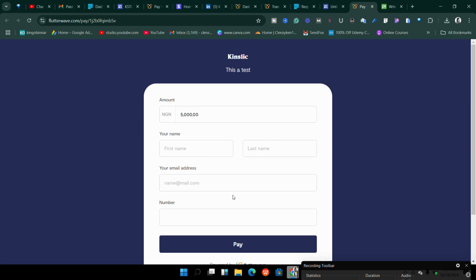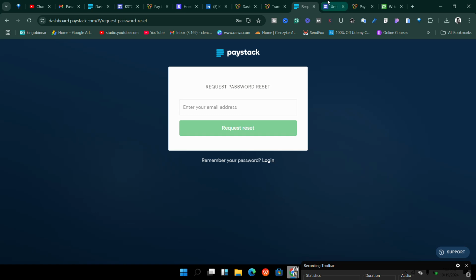Okay, so in this case, I just stated that they need to submit their number and their email address. You can also tell them they need to submit their address so that you can discuss how to ship the product. Which is lovely, fantastic. So Flutterwave actually has all this stuff intact. If you want to use another one called Paystack, that one as well is fantastic.